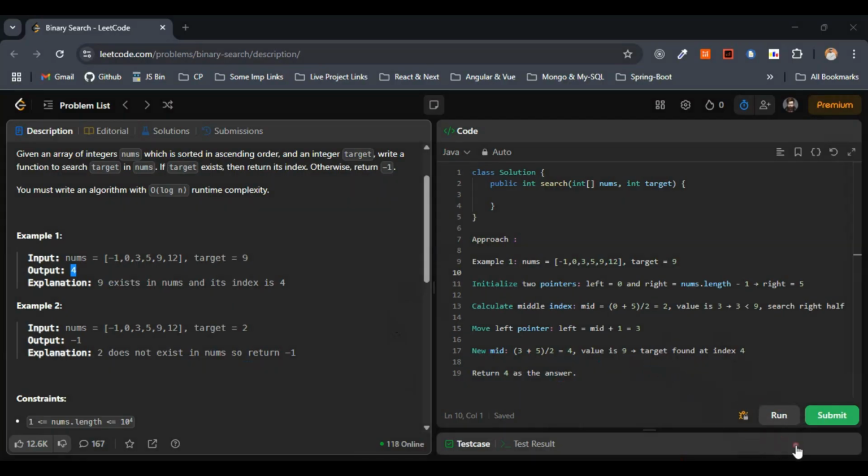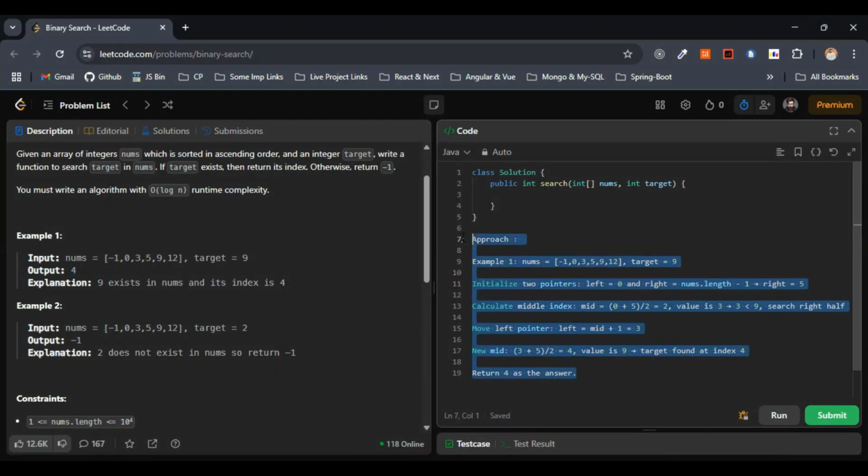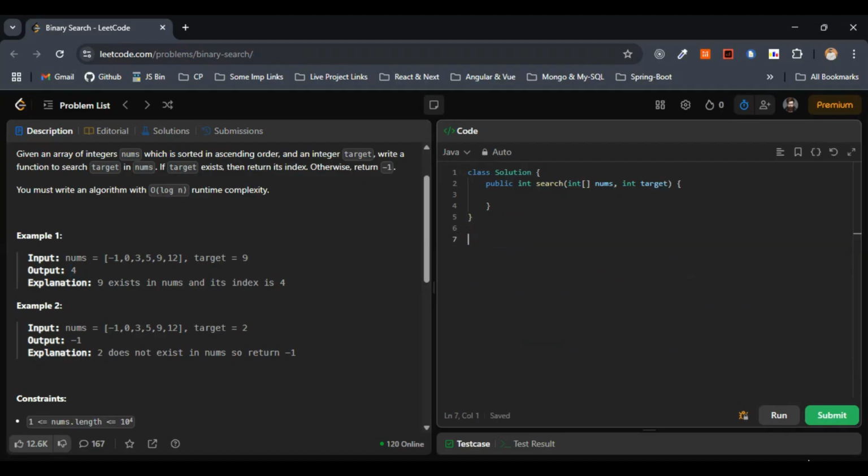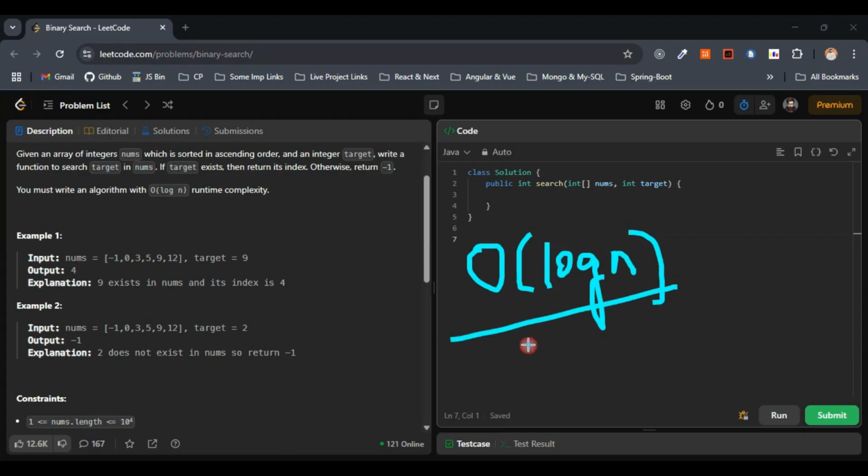Before writing the code, I hope the approach part is completely clear. Let's discuss the complexities very quickly. What will be the time complexity here? We all know that the time complexity of binary search is O(log n), because each step halves the search space in the binary search.